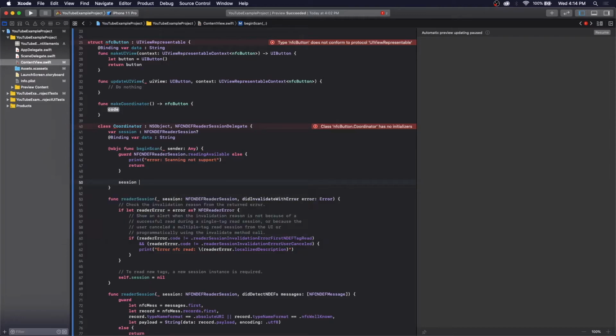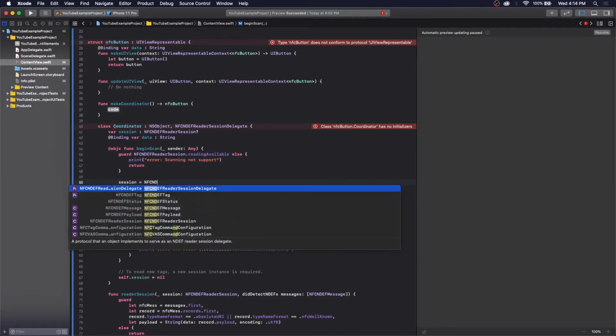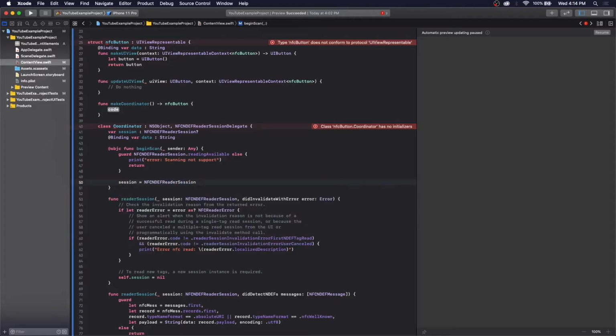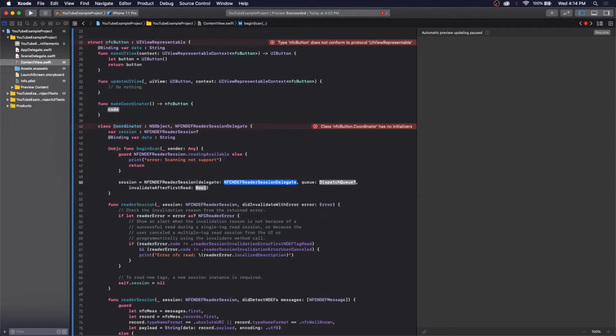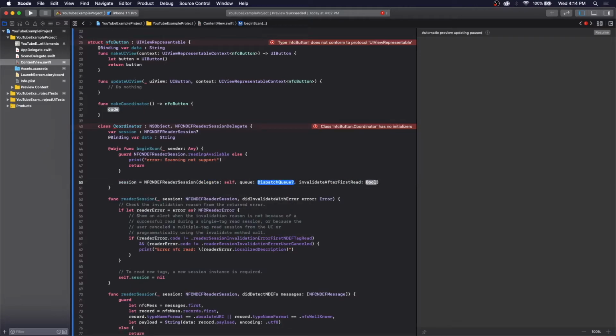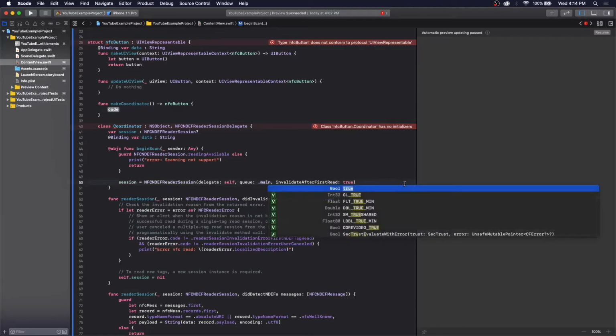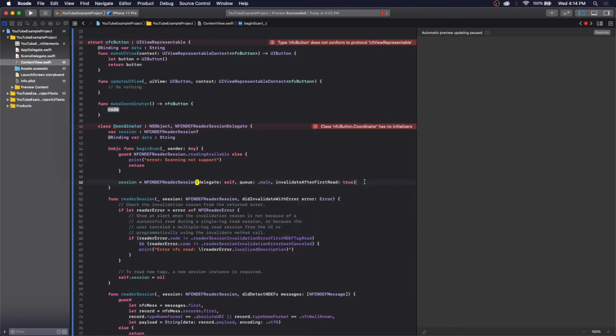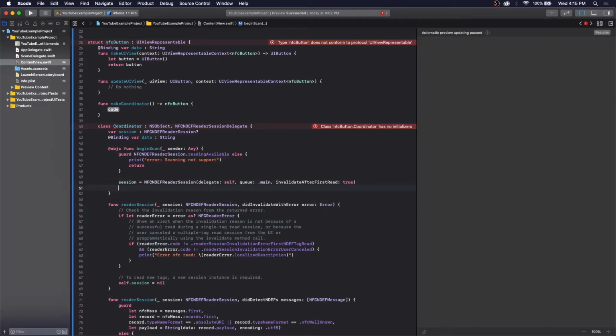And here we'll declare our session, with self. We put it on the main thread, and invalidateAfterFirstRead, put true. So every time we receive an NFC card, the session will cancel. If we put false, you can continue to keep reading, and then you can read as many tags as you want without having to press the button again.